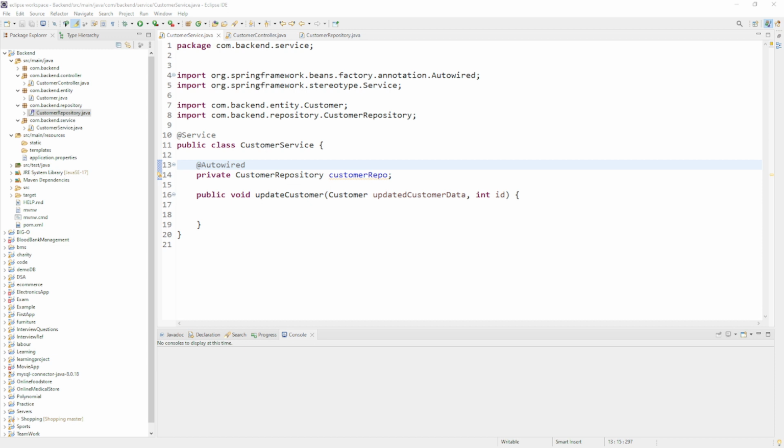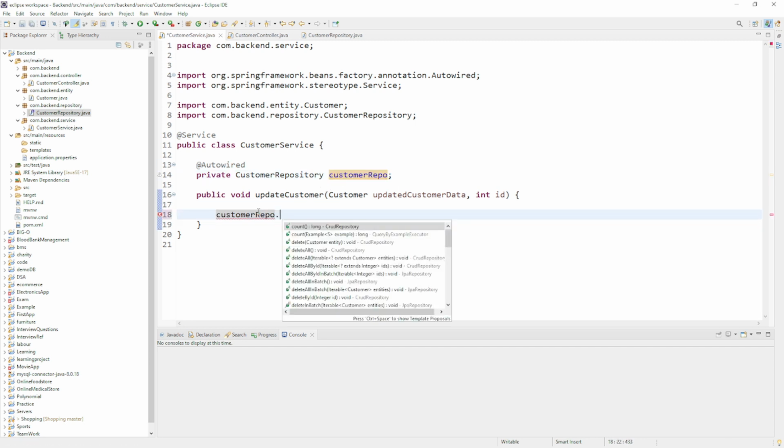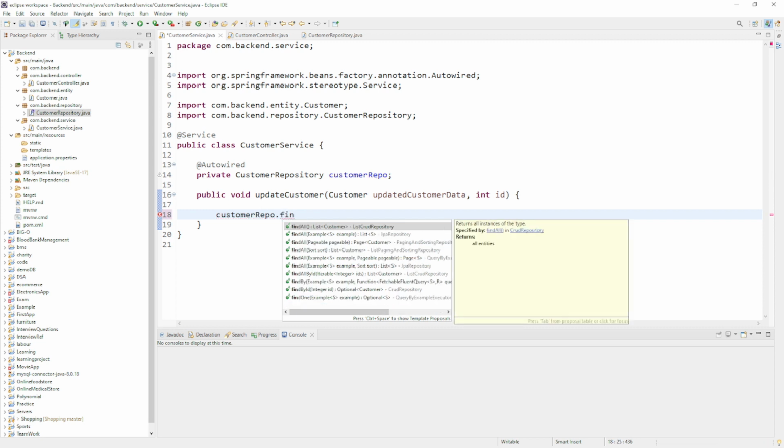So now, as of now, we don't have any errors. So as I said, we need to check whether that customer is present in our database or not. So using the customer repository object dot, we have an inbuilt function in JPA repository: findAll.